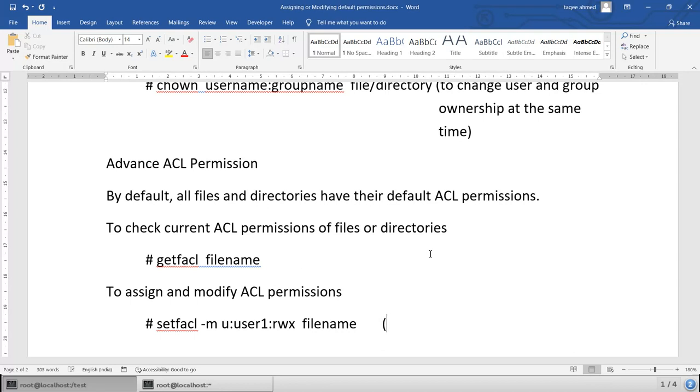Now what I'm doing here, giving user 1 read, write, and execute permission.